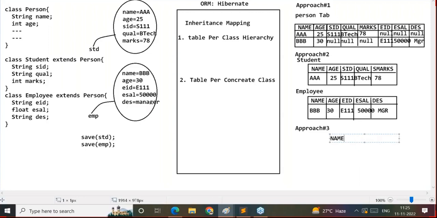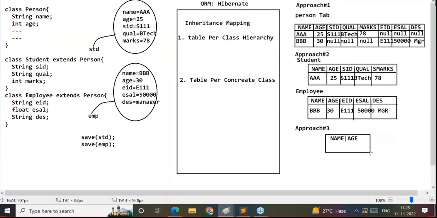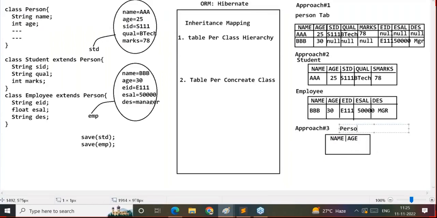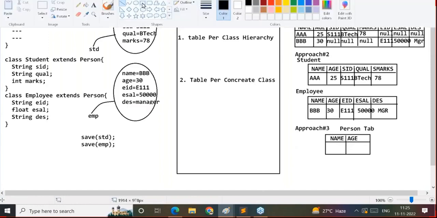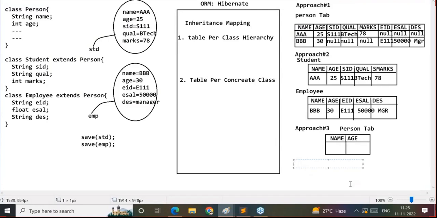Name, age. This will be a separate table. The name of the table is the Person table. The Person table exists. Next, for each and every subclass, another table is provided. First one is the Student table: SID, qualification, marks.